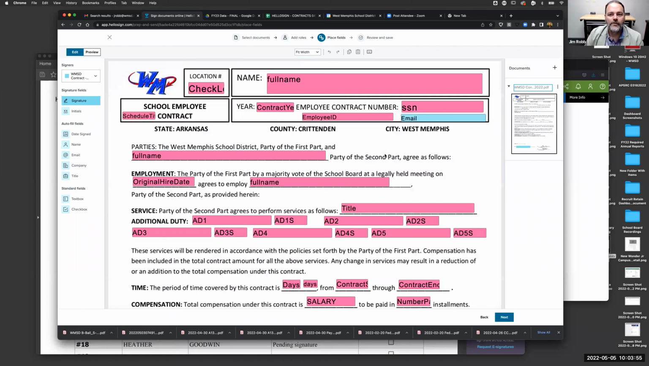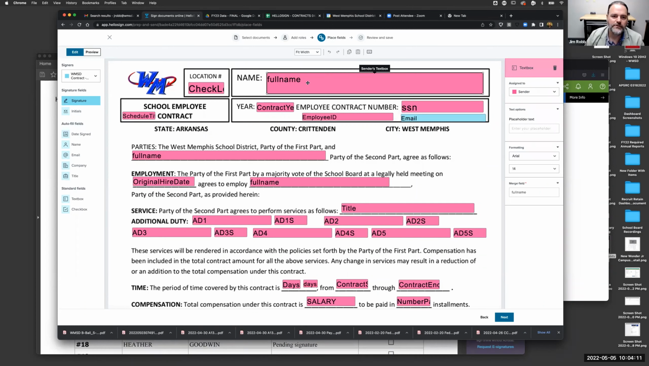Okay, so the pink and the blue is important for bulk send, very important for bulk send, and HelloSign's documentation kind of assumes you understand this. So I'm going to go over that first, just to let you know. These fields are ones that I created that come from my Cognos file or my Excel file or CSV file. But they're pink because I have selected the assignment over here.